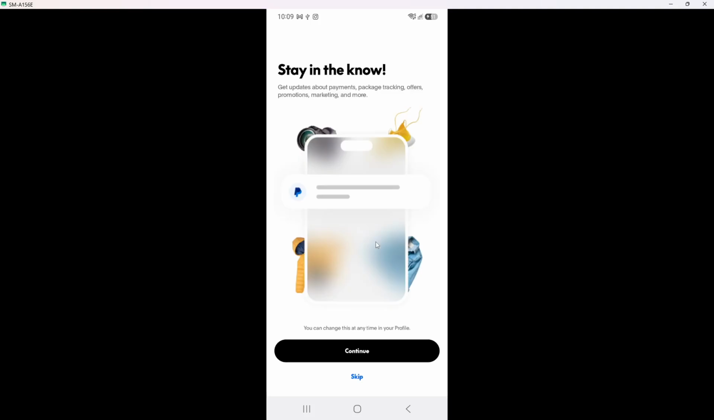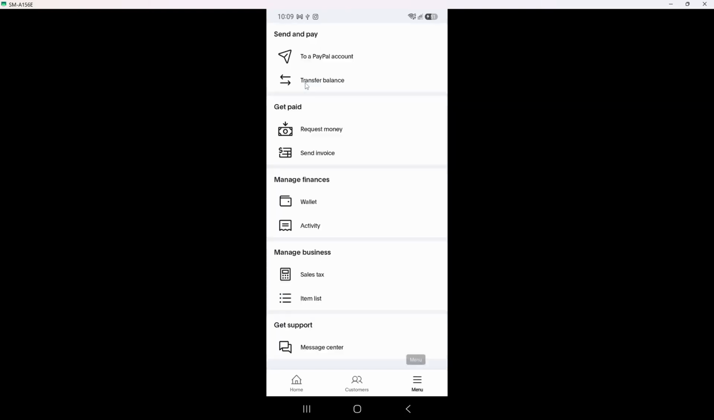Now look for the option that says Send and Request, or it may simply say Send. This is usually near the bottom or middle of the screen, often with an icon that looks like an arrow or money. Tap on Send and Request or Send, and the app will move you to a new page where you can choose who you want to send money to. If you tap the wrong button, you can always tap back to return to the main screen.